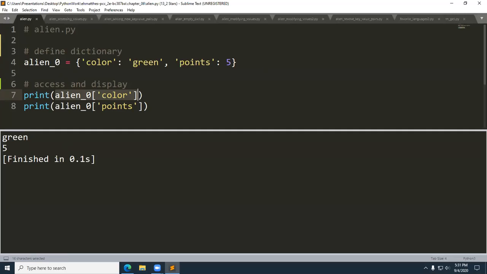So a dictionary in Python is a collection of key value pairs. Each key is connected to a value, and you can use a key to access the value associated with that key. A key's value can be a number, a string, a list, or even another dictionary. In fact, you can use any object that you can create in Python as a value in a dictionary.